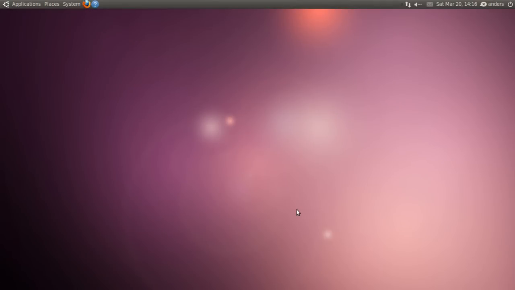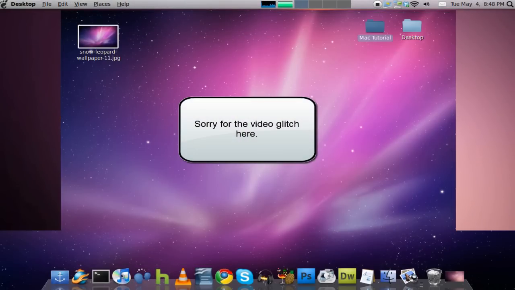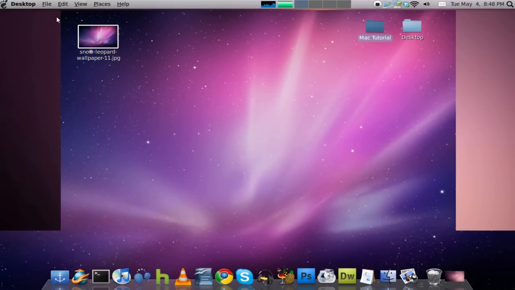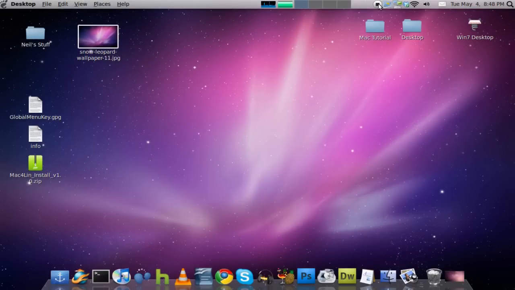Today I'm going to be showing you how to convert the basic Ubuntu 10.04 and give it a Mac look and feel, like you can see right here. I'm going to go over installing the Mac4Lin theme, installing the DaKey dock, the global menu. We're also going to learn how to install screenlets or widgets. So stay tuned to learn more.